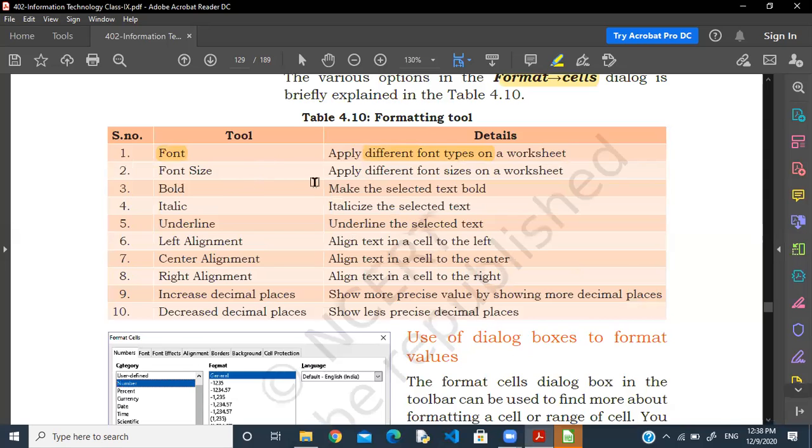The other thing, you can change the size of the font. That means we want to write the cell value in a different size. Another thing, you can make the selected text bold. Next, you can make the selected text italic. You can underline the selected text. You can change the alignment of the text, left, center, right, increase decimal places and decrease decimal places. So these are the different types of formatting available here. Okay, this is the general formatting.